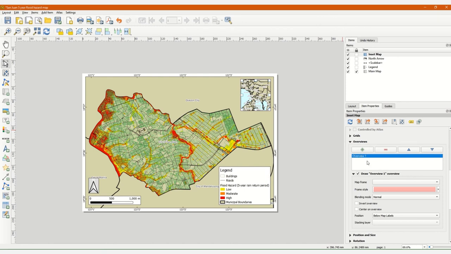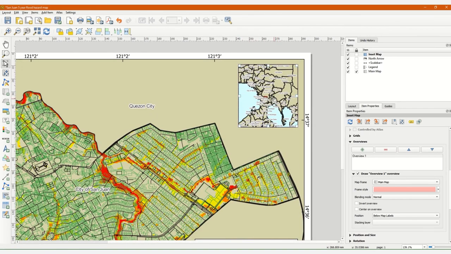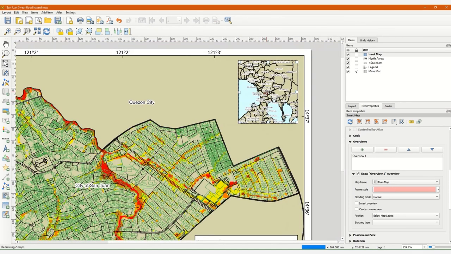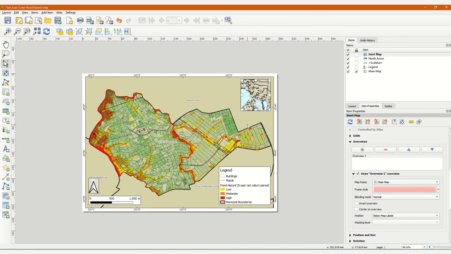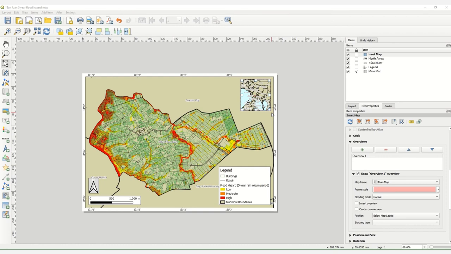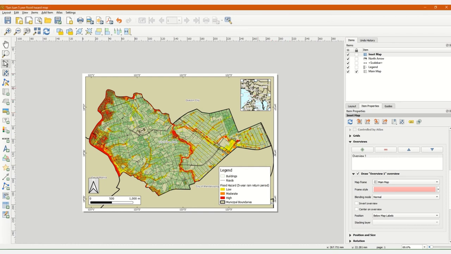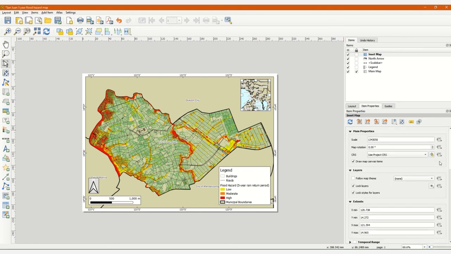So we've added a new overview for the inset map, and then let's specify it to overview on the main map frame. And as you can see, there is a small rectangle here. So this might be a bit too small, might be too invisible. So let's try to change the zoom level or the scale. Make it a bit more zoomed in. Let's try 100,000. Okay, maybe that's a bit too zoomed in. Maybe 500,000.